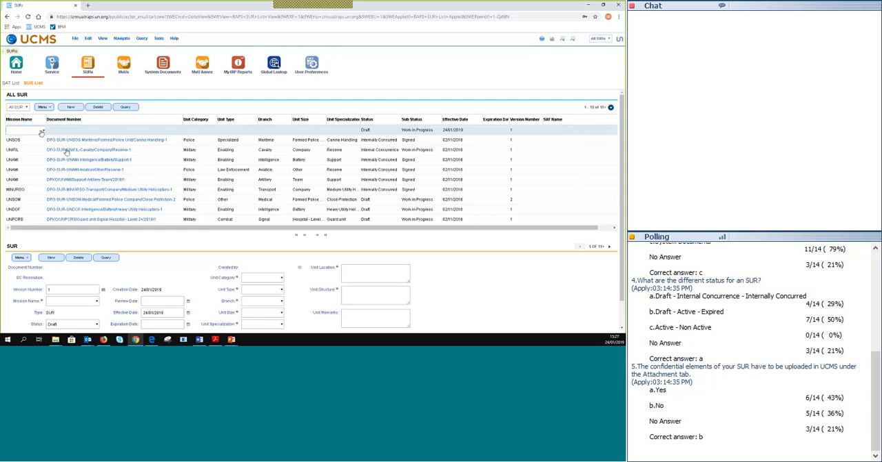So the first element that you would have to insert is the mission. So you select the mission that you are creating the SUR for. And as we've seen yesterday, the document number is created automatically by the system, so you don't have to create that, okay?